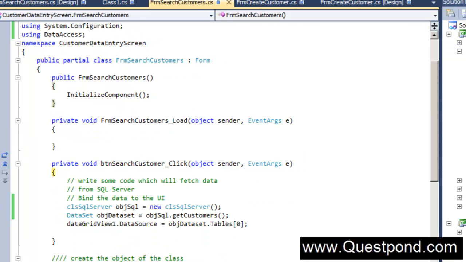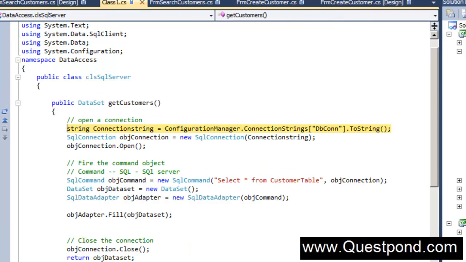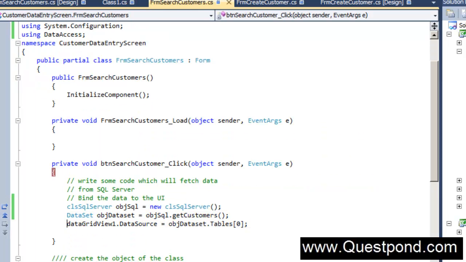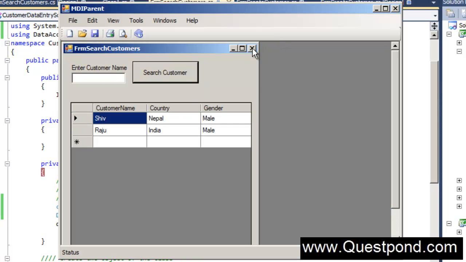You can see that I put a debug point there, and currently the debug point is on the btn search customer. So it goes to the btn search customer click. After that it goes and creates the object of CLS SQL Server. From there it goes to the get customers function. The get customer function actually opens the connection and fills the data set. So in other words, now the complete code is centralized into that CLS SQL Server class, and we don't have to write code across the places of data connection. So that's nice, that's good.